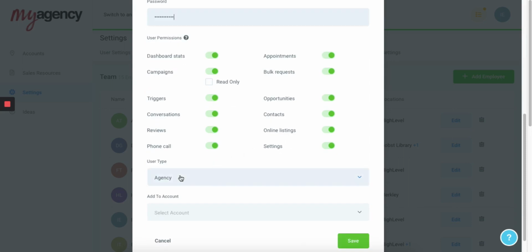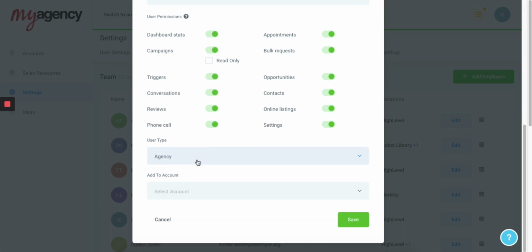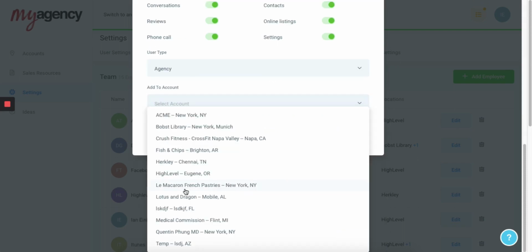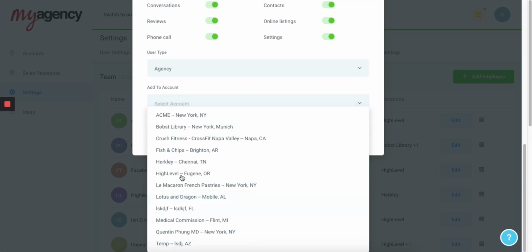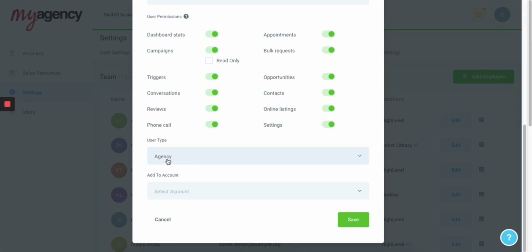And here's the important part, user type. For this employee, we're going to keep it as an agency user type and not switch it to account, as we want this agency employee to have access to every single location under this account. Now, for the add account part, because it's an agency employee, it isn't necessary to choose all the different accounts. Just simply leaving it as user type agency will grant them access to every single account.